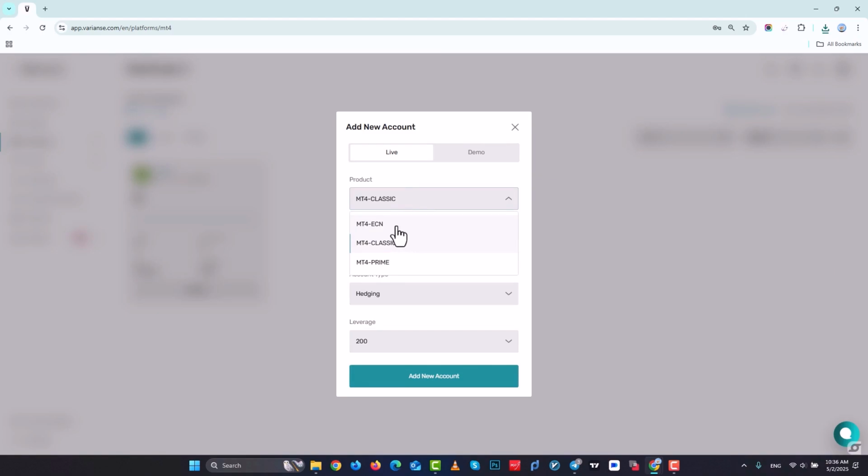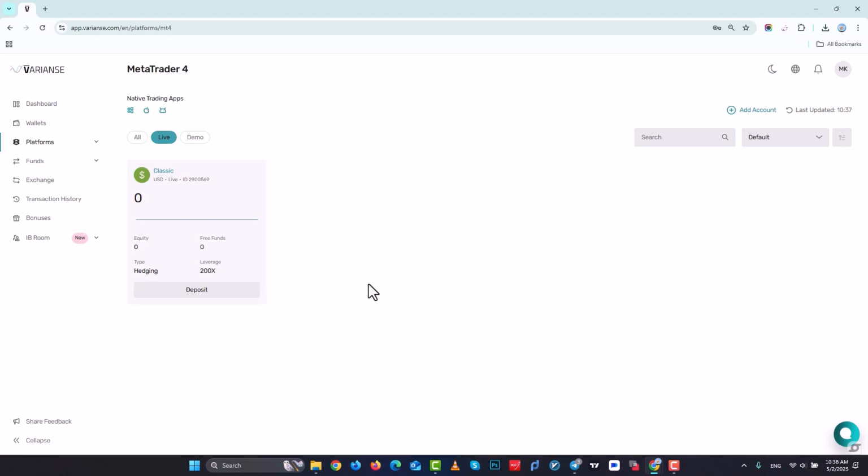And you can choose between the ECN and prime categories, registering the desired currency, in addition to the account type, leverage, and click on Add New Account. And note that to activate your account, you must deposit a minimum of $1,000 to the MetaTrader account. And also, by clicking on this option, you refresh the MetaTrader 4 section.